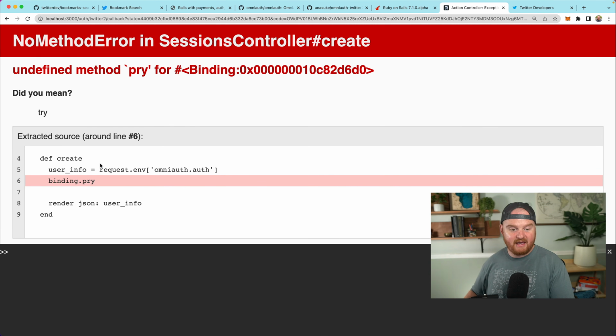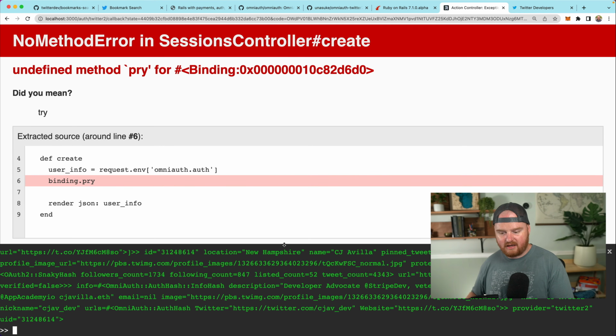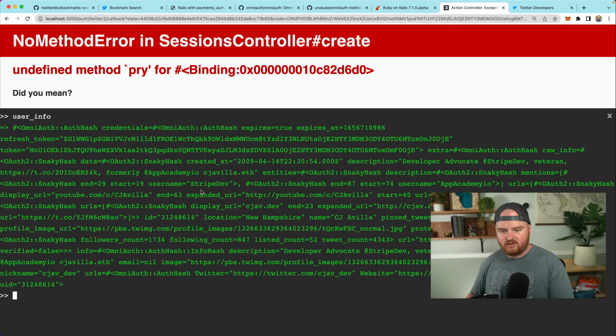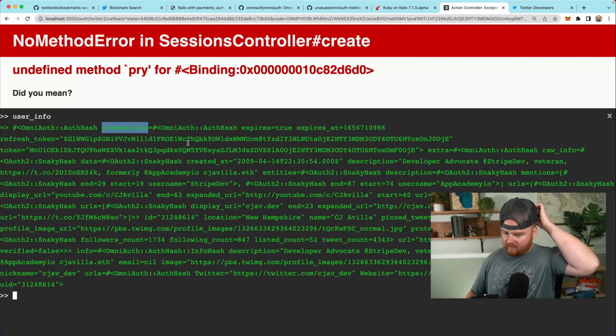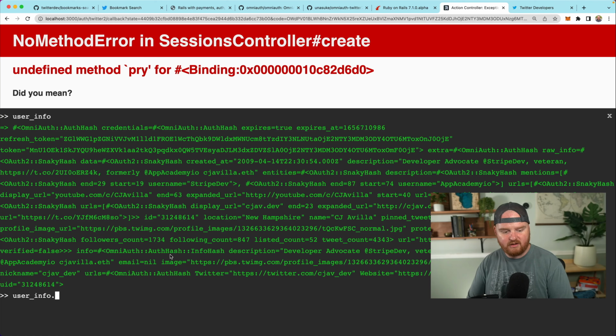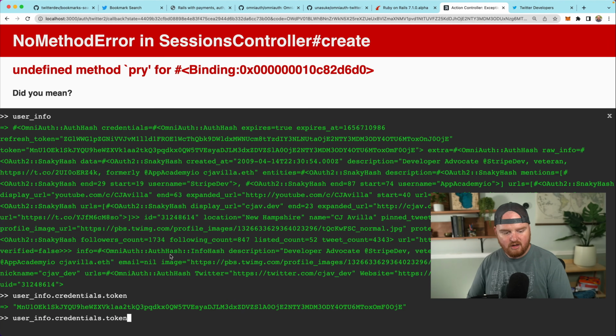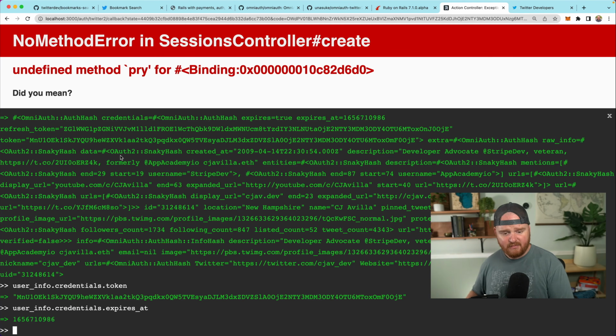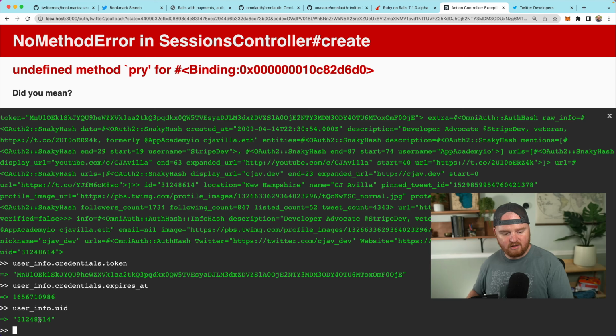We're redirected back, and this user info might have some good stuff in it. Oh, nice. Okay, cool. So this is my actual user info. I've got a bunch here. I've got some information about the credentials. So this is going to be the actual token and refresh token that I can use to make API requests on behalf of myself or whatever user just authenticated. So I could say something like user info.credentials.token or expires at. So that's going to give us a Unix timestamp. I can also say user info.uid. That should give me my Twitter user ID.